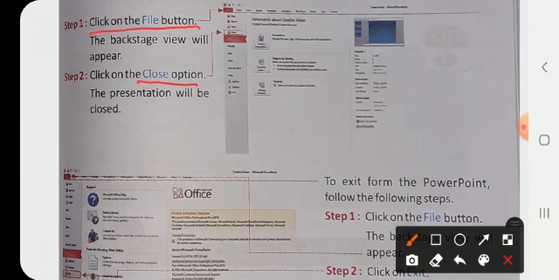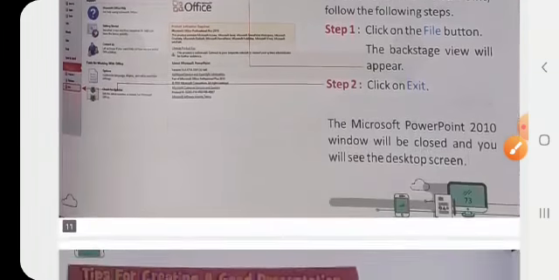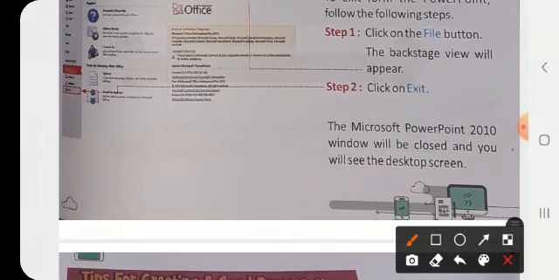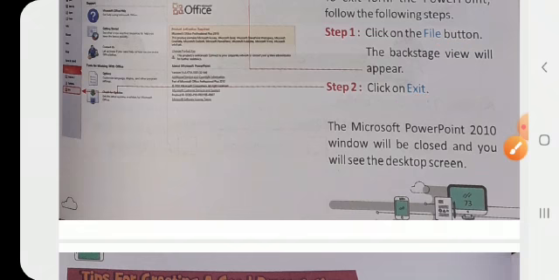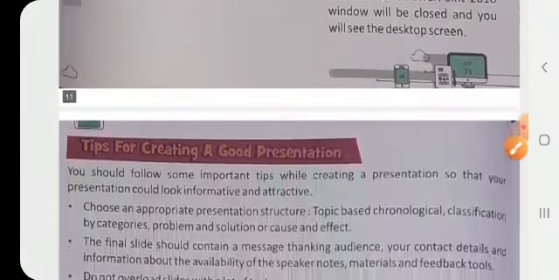Now to exit from PowerPoint, the following steps need to be followed. Click on the file button. The backstage view will appear and click on exit, and you will come out of the MS PowerPoint 2010 window.